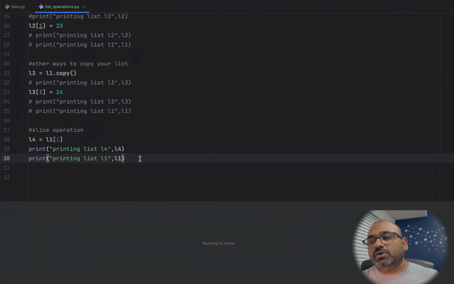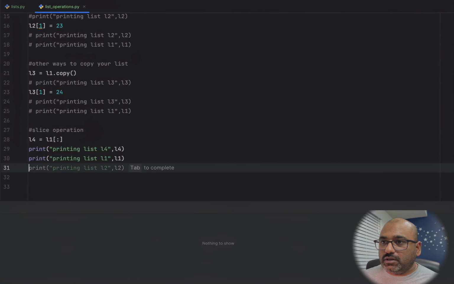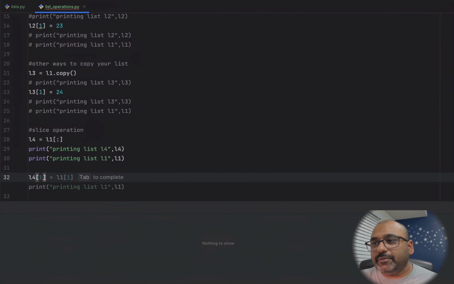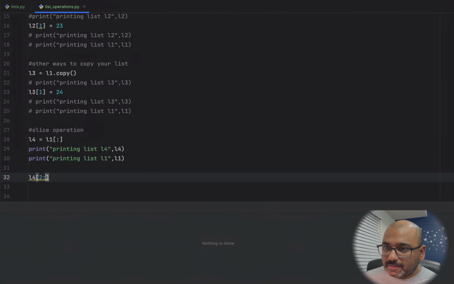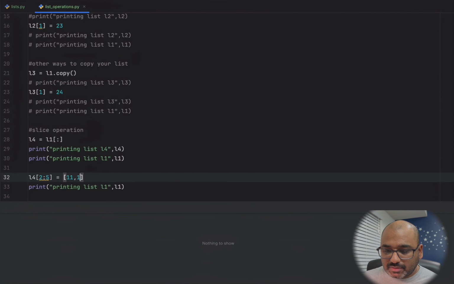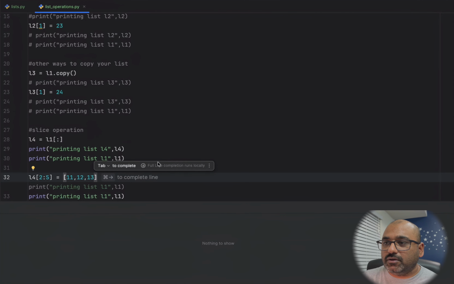The slice operation also helps you to modify your list. Let's say I want to insert some elements on an index range in our list, right? Let's say I want to insert from index 2 to index 5 the values 11, 12, and 13.